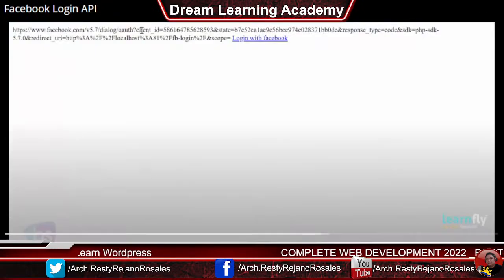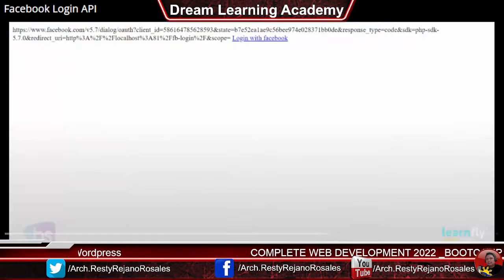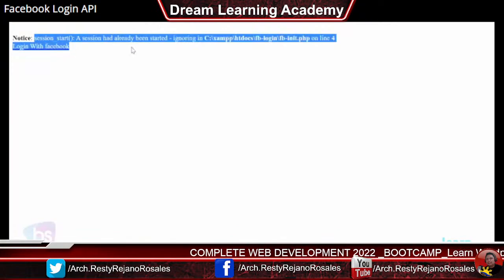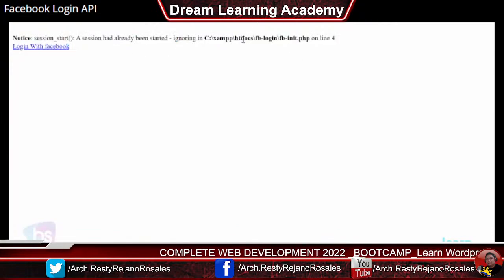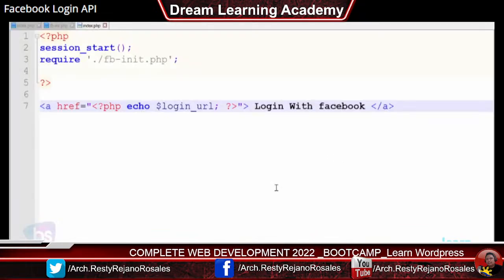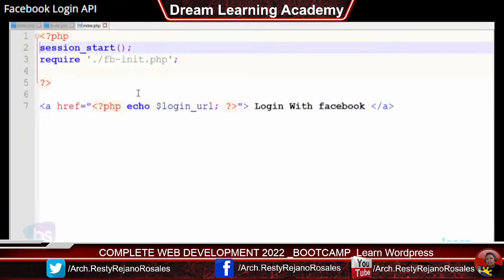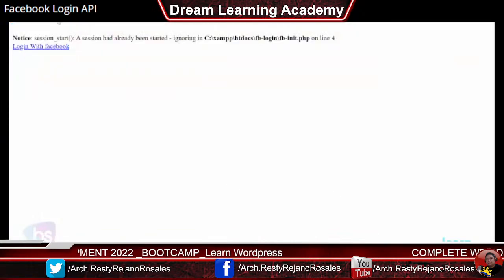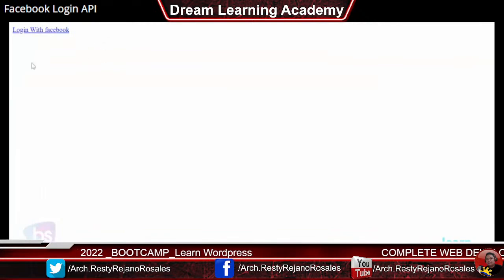So go here and hit enter, and notice one thing: session start has already been started, at line number 4. The session initiation is already coming, so we can comment it out, or you can remove it. Remove the require if there are any session issues, then you place it. Otherwise it's normal and not required. Now save it and refresh. Now you will get the login with Facebook.